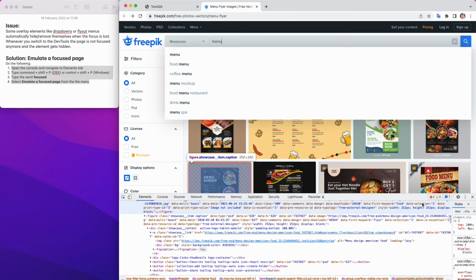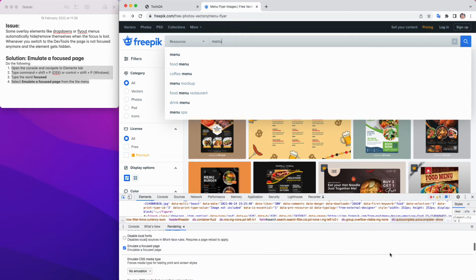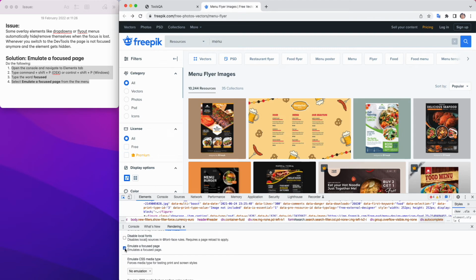So in DevTools, we have another way to turn on and off the emulate a focused page feature by choosing the DevTools more tools and clicking on Rendering. And you can see under the Rendering tab, we can turn on or off the emulate a focused page.